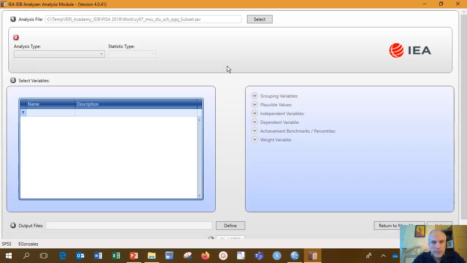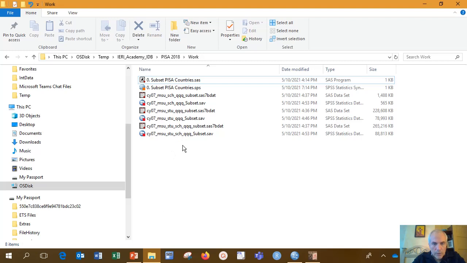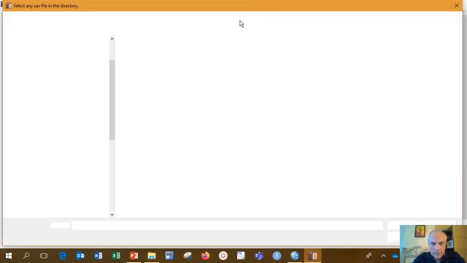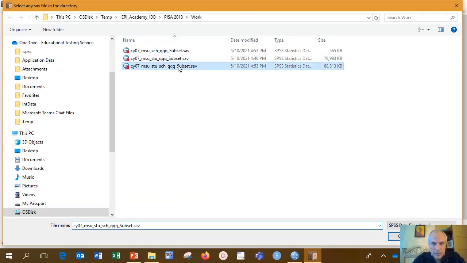You'll see the file we created before with the merge module, the student and school file, showing up here. I'm also going to go to the work directory and check that the files are there, and this is where I'm going to store the files that I create and the work that I'm going to be doing. So we're working with the student and school file. I'm going to select it again to see the steps that have to be followed.